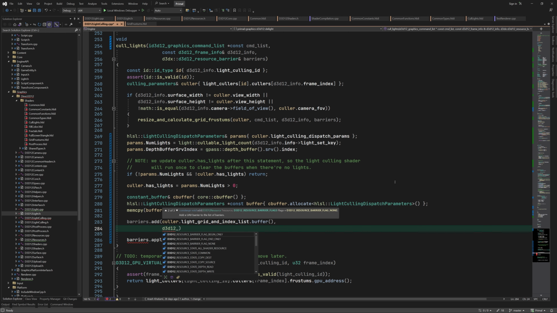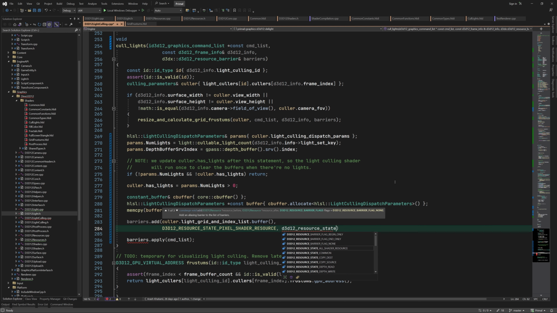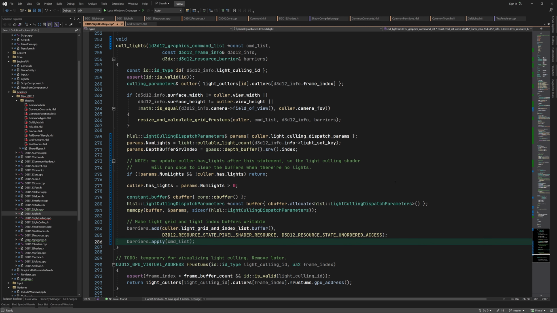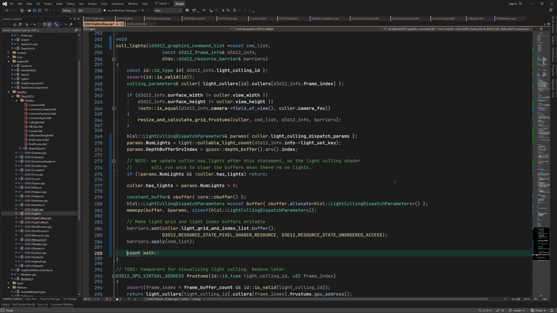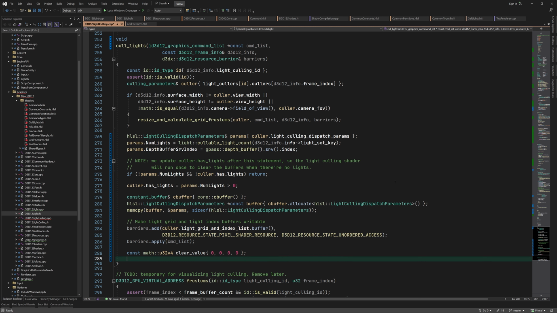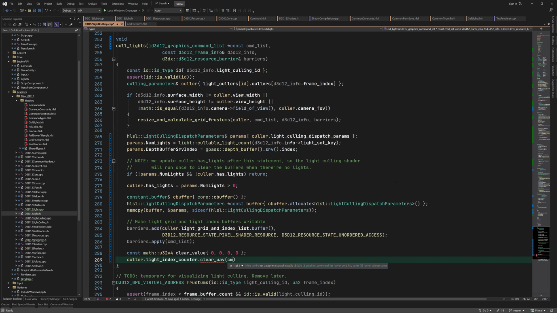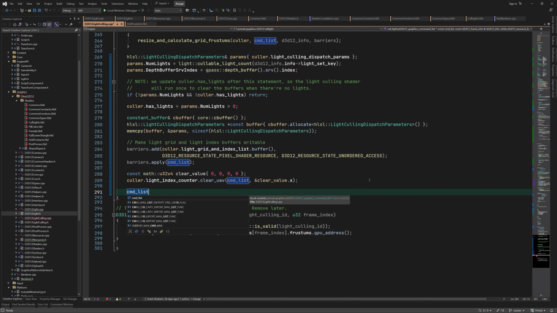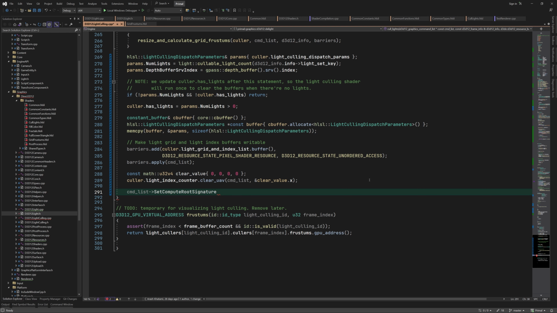Then we transition the light grid and light index list buffers to writable state. Because we are going to run the shader next, we need to apply this barrier immediately. We also need to clear the light index counter. In the same fashion as we did other dispatch and draw function calls, we set the root signature, pipeline state object, and the root parameters.